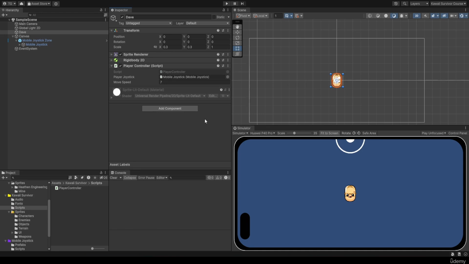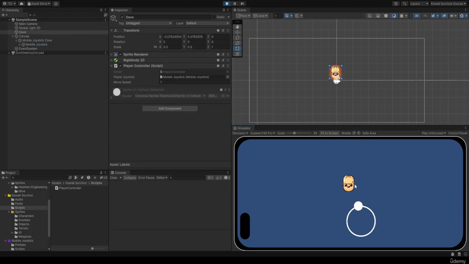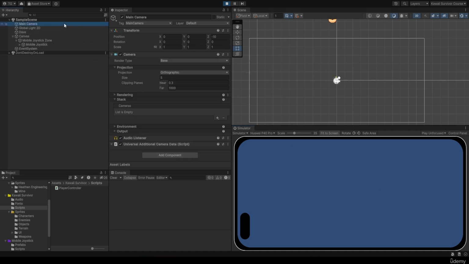That's one thing. The second thing I wanted to tell you is that if we hit play again and move outside of the bounds of the camera, Dave is not visible anymore. So we now need to move the camera along with Dave up to a certain extent. And this is what we're going to see in the next section. See you there.